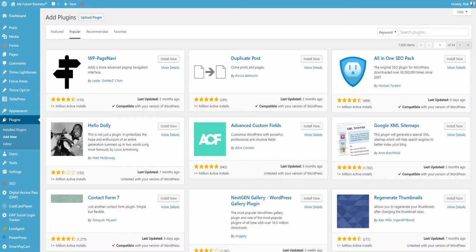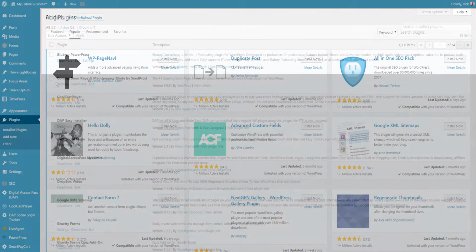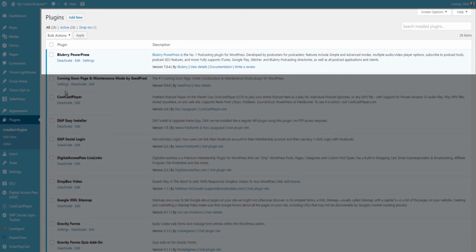And when you go to your installed plugins, you will see the list of currently installed plugins. If you were to deactivate a plugin, in this case, Blueberry PowerPress, which is for podcasting, this would turn red and say it was inactive.